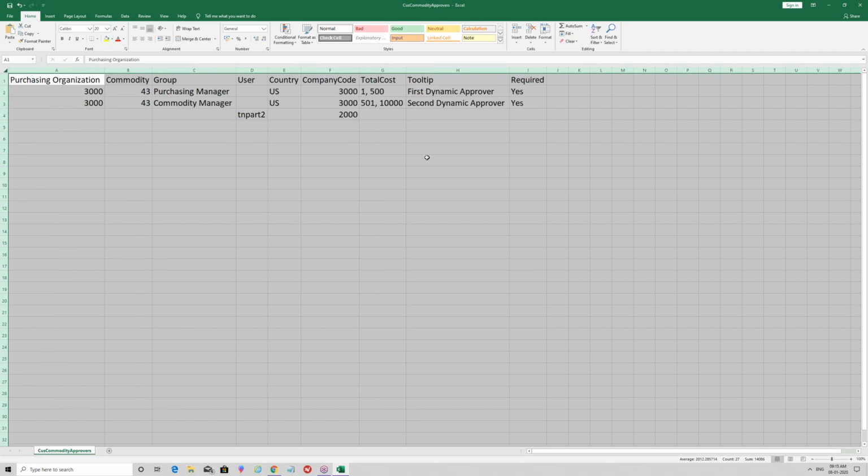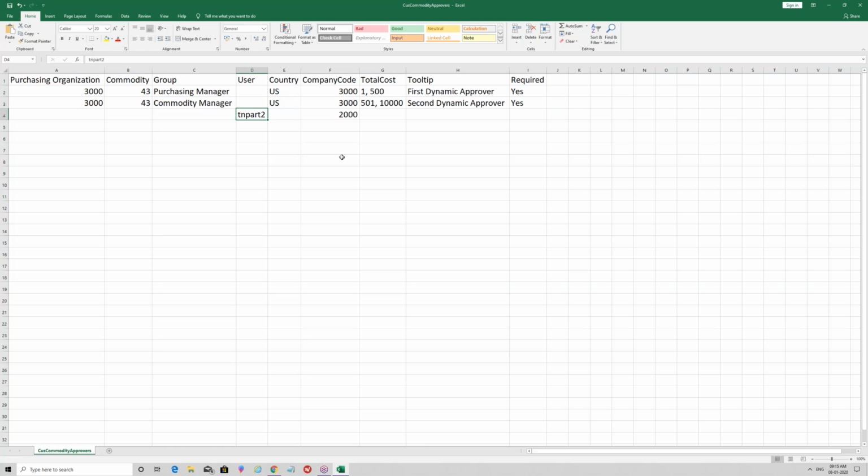See, it is not mandatory that if I'm taking the approval from TN part 2, that means from the user, I need to give a value to all the parameters. Company code, country, total cost, commodity code, these are present over there. But it depends upon each individual requirement.